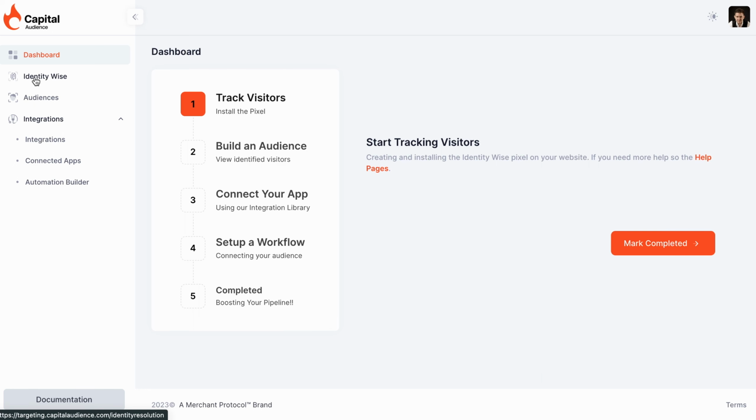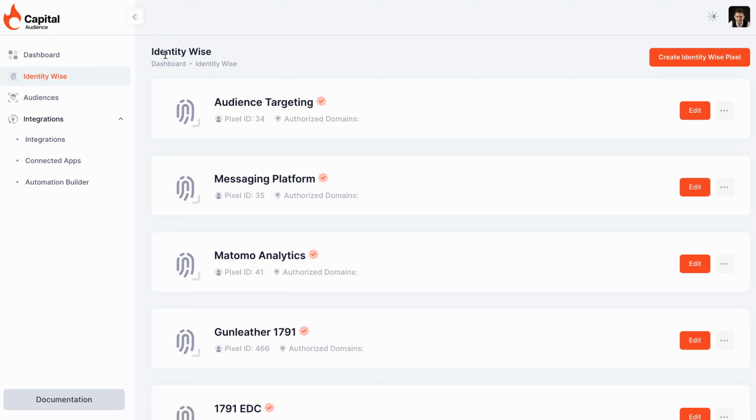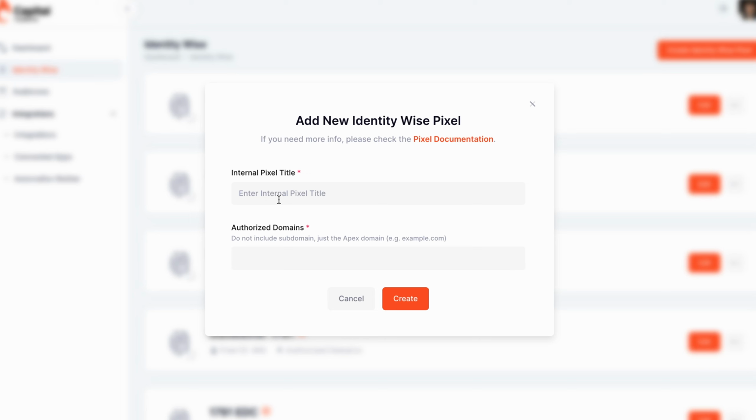On the left-hand side, you'll see the link IdentityWise, and this is for the pixel. Once you get here, you'll see a little splash screen saying that you don't have any pixels listed yet. These are the pixels that I have listed. Now we can go to Create IdentityWise Pixel. The internal pixel title here is really just for your internal reference. It's not going to show up anywhere.